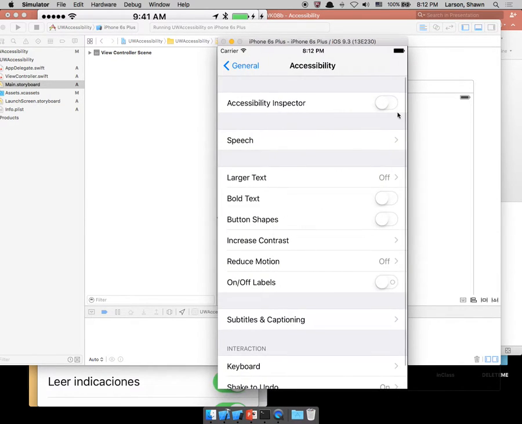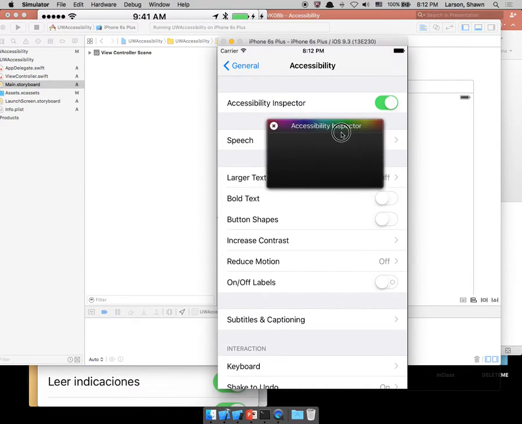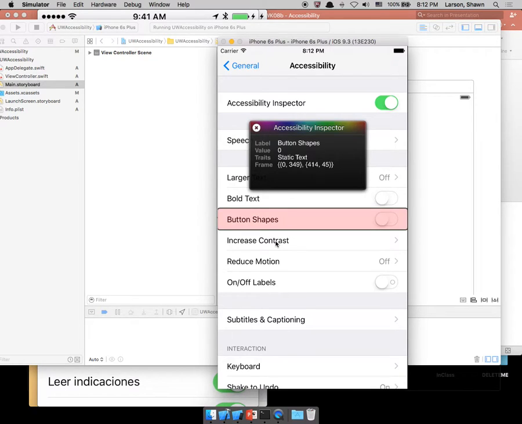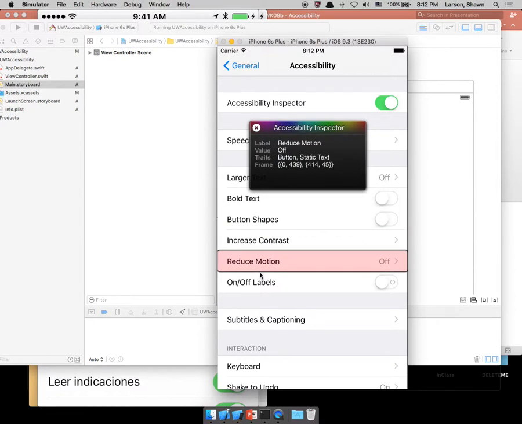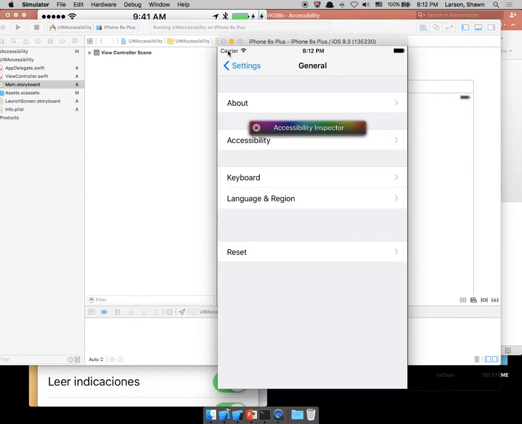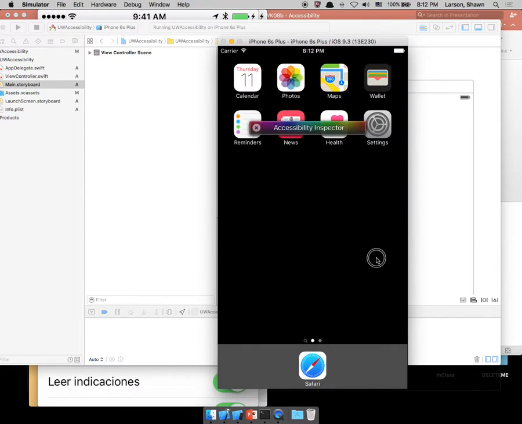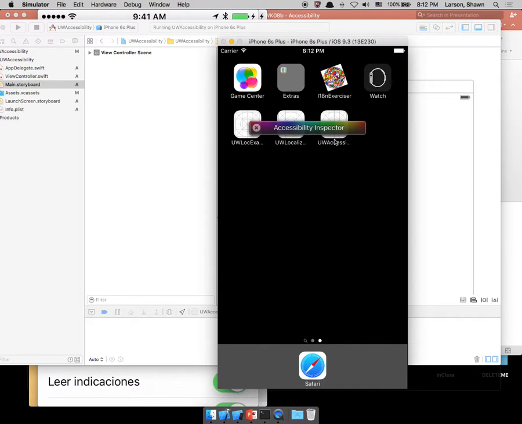Go to accessibility, turn on the accessibility inspector, and so that gives us this window here. Now, when the window is expanded like this, then the VoiceOver selection rectangle is enabled. So if I want to get anywhere, it's going to take a double tap to do it. If I collapse this, then it's just a single tap. So I'll switch back to my project.